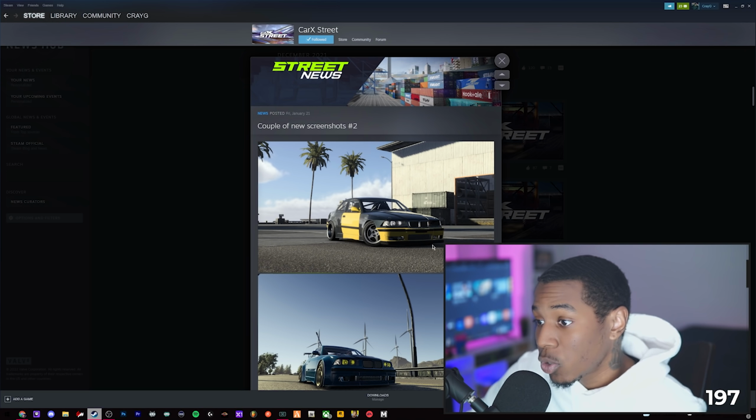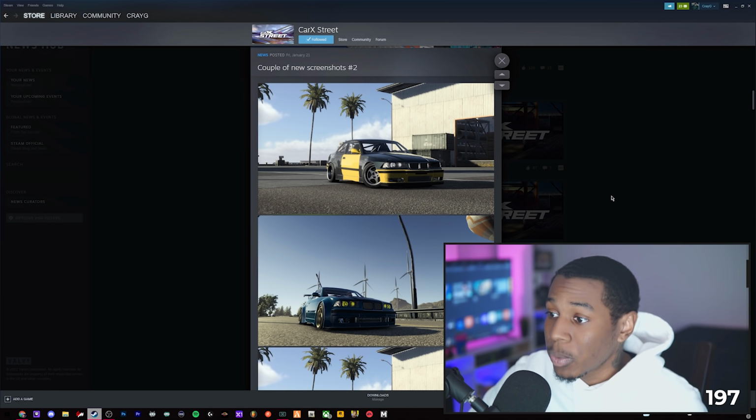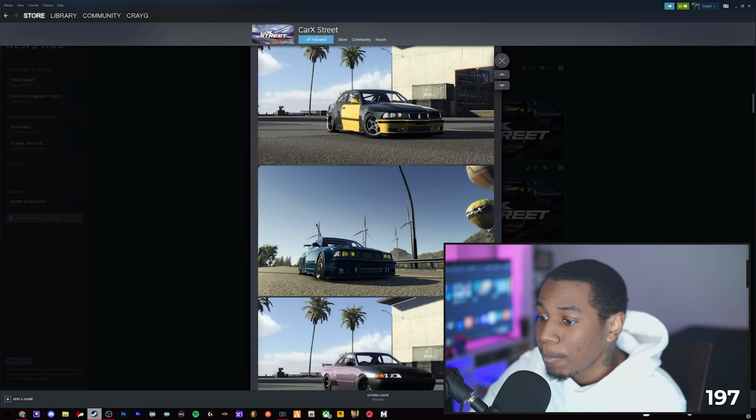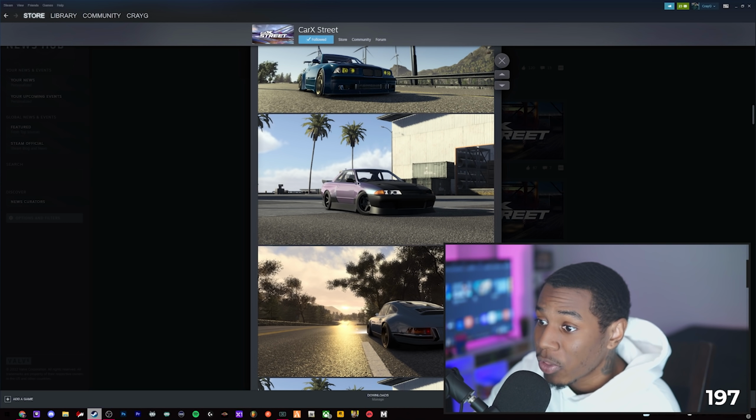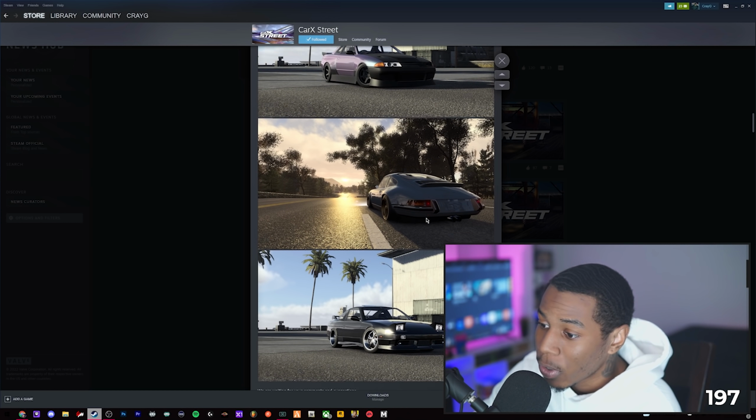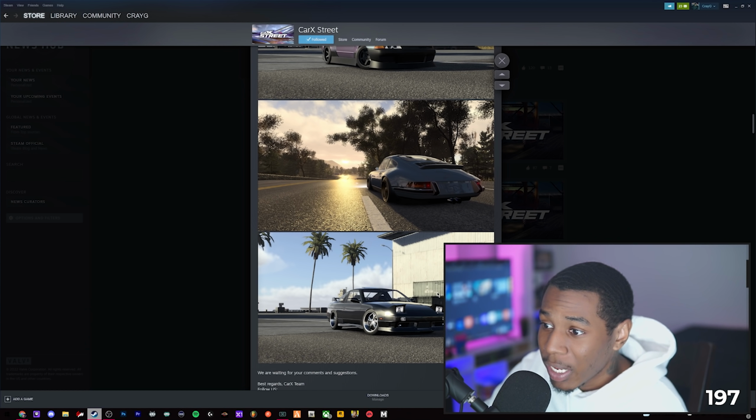So we scroll up again on the 21st. They dropped some more screenshots. So we got a nice little E36 right here. Another E36. We got an R32. Another Porsche. We got this 180. In a sense, they're showing off cars because they dropped like two car lists, I think. But they're showing off these cars in different areas of the map.